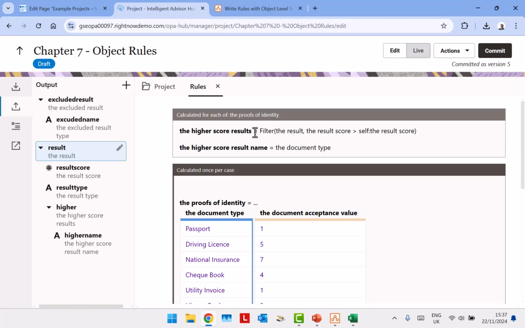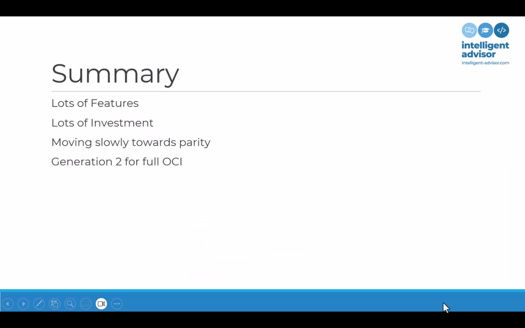So we've come to the end of this review of what's happened in 2024. Clearly there's been lots of new features added, lots of new rule functions, lots of things that you expected to be there, like the version list and the editing comments. We can see there's a lot of investment in decision services and web authoring in general. We're moving very slowly towards parity in some future day.